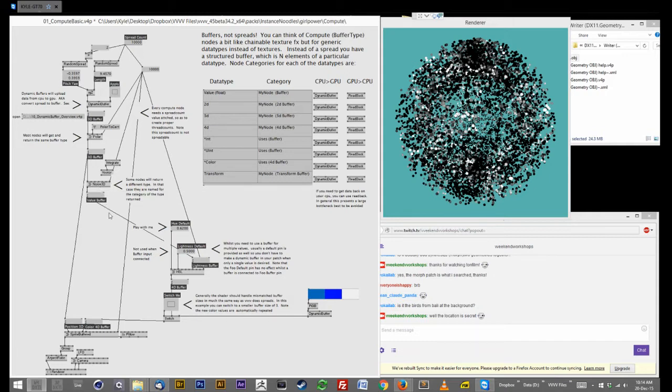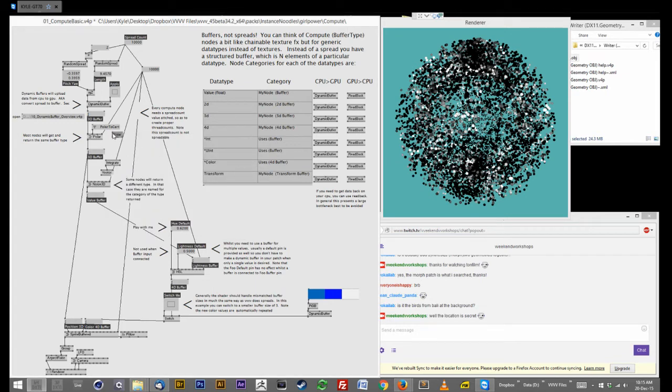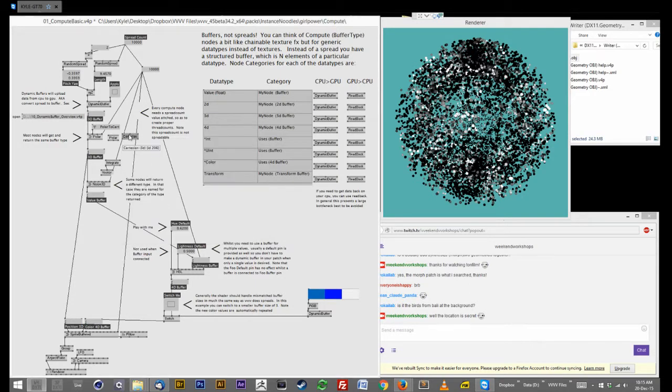In terms of the actual nodes themselves, most of the compute nodes fall into one of two types. They're either a clone of a 4V node, or just a wrapper for an HLSL function. Sometimes they're slightly different. They're often named the same, but for example, polar would actually do both polar and Cartesian. You've got polar to cart, cart to polar.